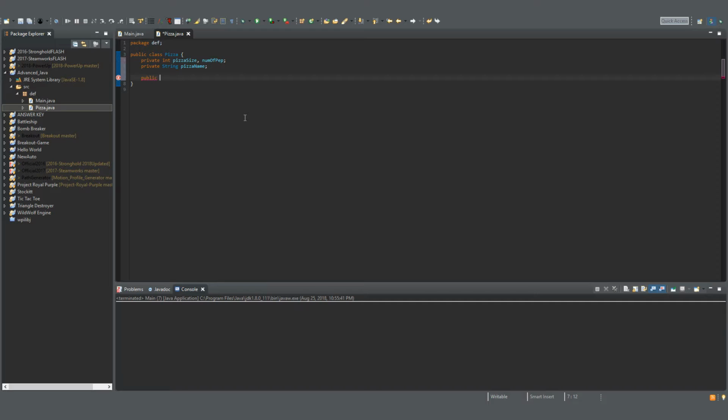can't do anything now. So we do a public pizza. Whenever you make a constructor, it's usually a public constructor, and then you go with the class name. It always has to be the class name. And then you take in the values you need. So we need pizza size. We'll just abbreviate them, I guess. NOP and string PN. Alrighty, put some brackets there, and you have created a constructor.